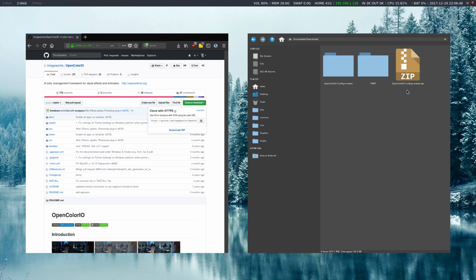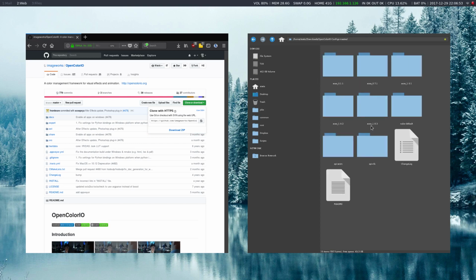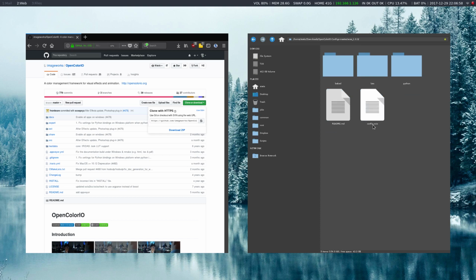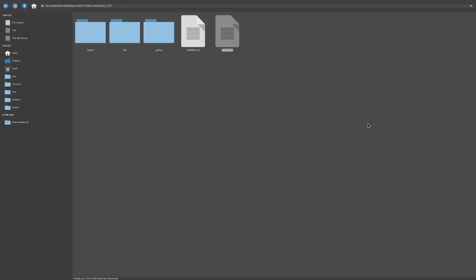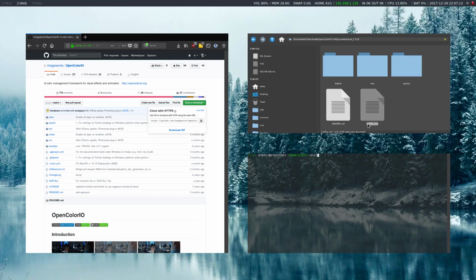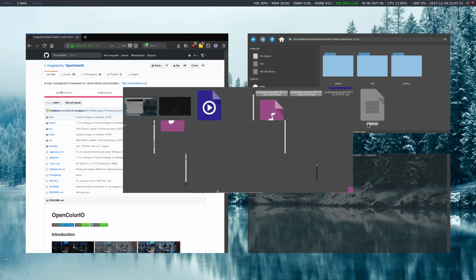Now, I've already downloaded the zip file containing the entire repository and extracted it here in the downloads folder. There's a folder inside here called ACES 1.0.3, and there's a file in here called config.ocio, and that's the one that gives us the specification, or rather the implementation of this version of ACES inside of OCIO. So let's open up Fusion and see the various ways that we can utilize OCIO.